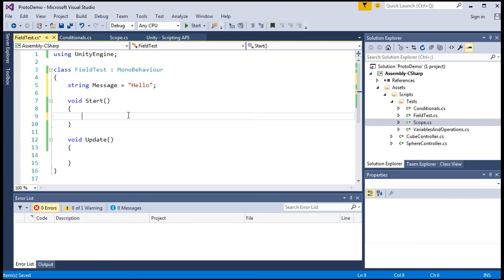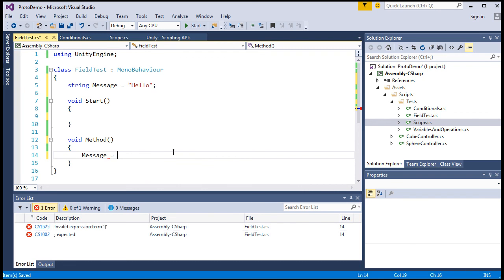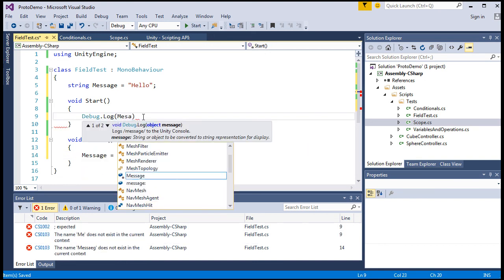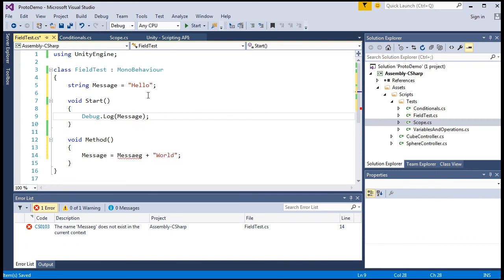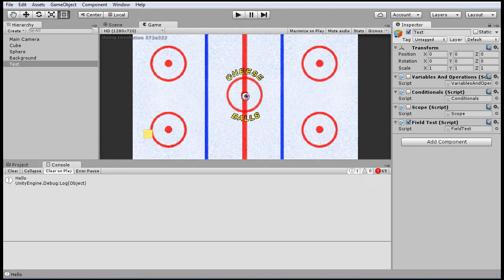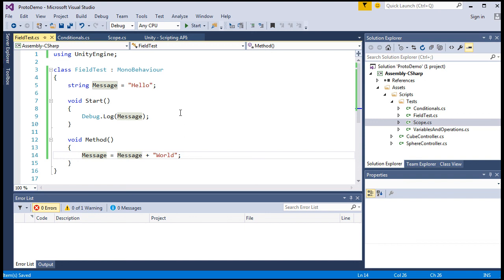And in Start, well, let's not write anything just yet. Let's actually create a custom method that will output something and write this: message equals message plus world. And here in Start, type in Debug.Log message, right? And then, let's just run that right now so you can see that this is working. There you go. Hello is our output. Nothing too fancy and interesting yet.